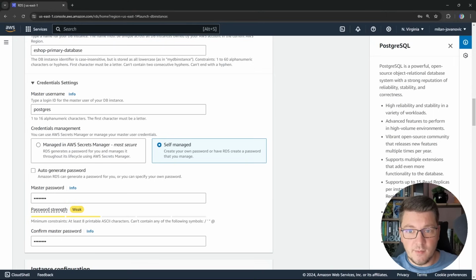Also, you can let AWS generate a strong password for you by selecting Auto Generate Password, and you will be able to see the password value once the database is created. Of course, you can also store the password in AWS Secrets Manager if you want to go down that route. I'm just going to use a self-managed approach for this example.